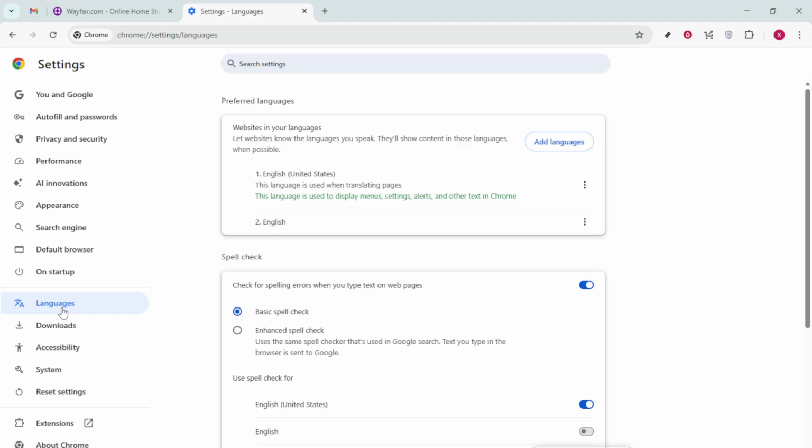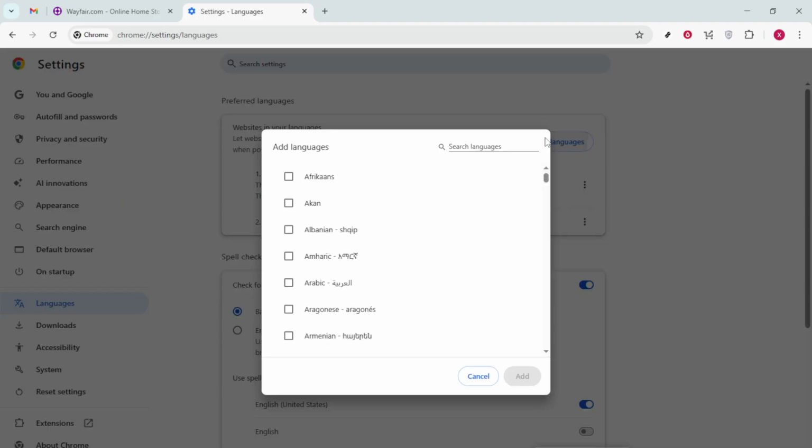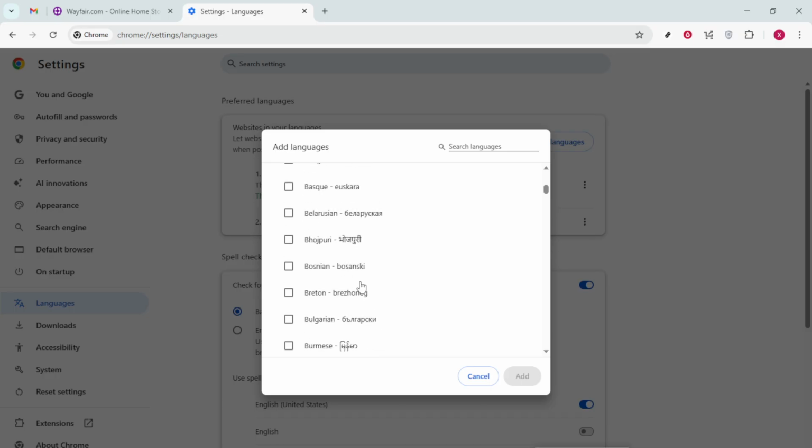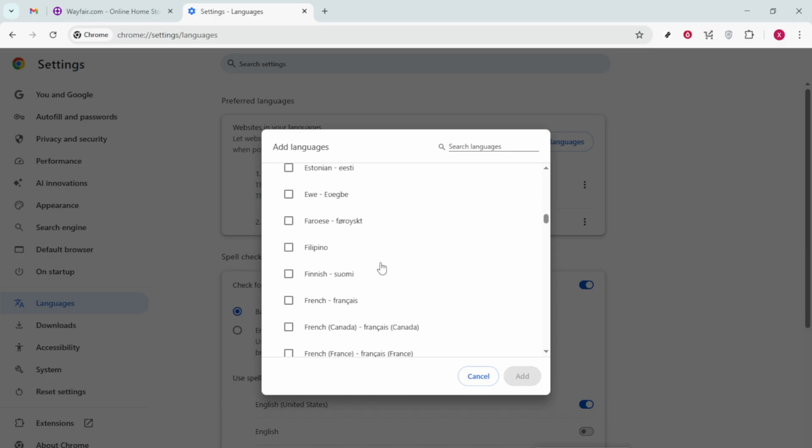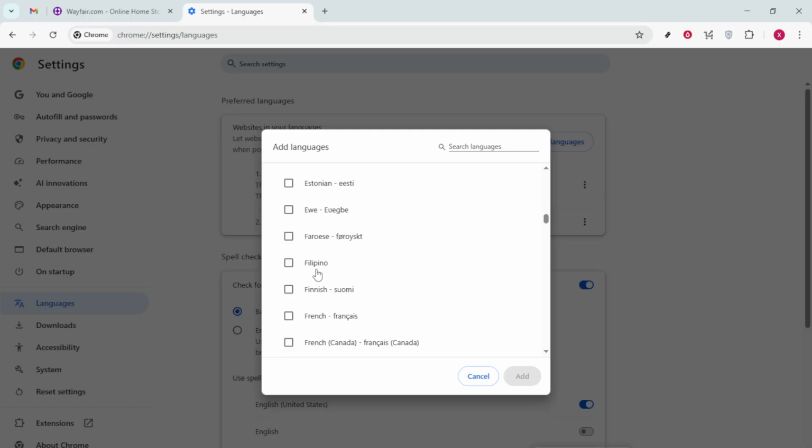Now that you're here, you have the ability to add a new language. Simply look for the button labeled Add Languages. Clicking it will release a pop-up with a list of available languages. Scroll or use the search function to find your desired language. This step is where you tell Chrome which language you'd like to use to view websites, including Wayfair.